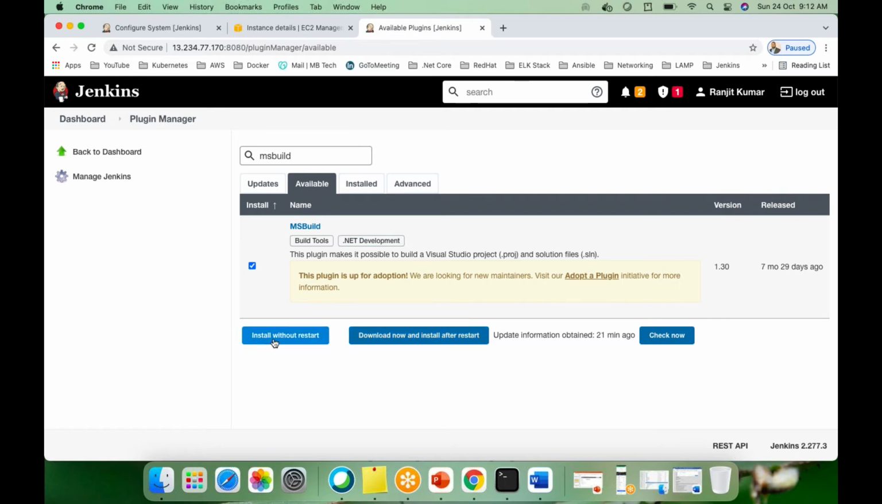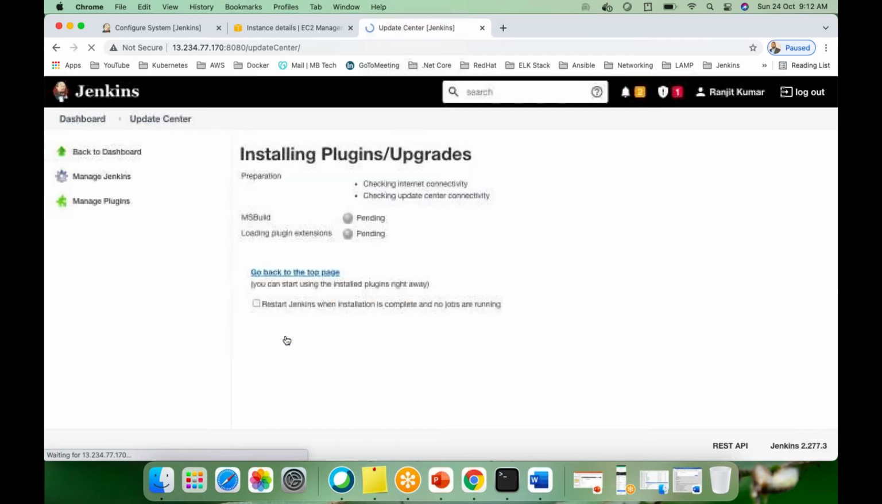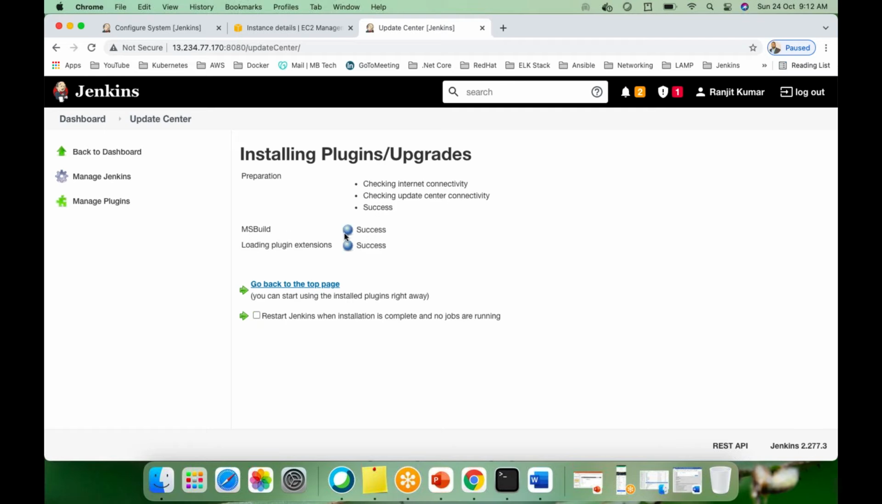Okay, now let me show you. I'll just go with install without restart. Click on this. See what it does. It is now showing MS Build and loading some plugins. See, it's now a success. The plugin is installed successfully. So what happens here? You can start using the installed plugins right away. You don't have to restart Jenkins to use the plugin. You can straight away start using the installed plugins, immediately.